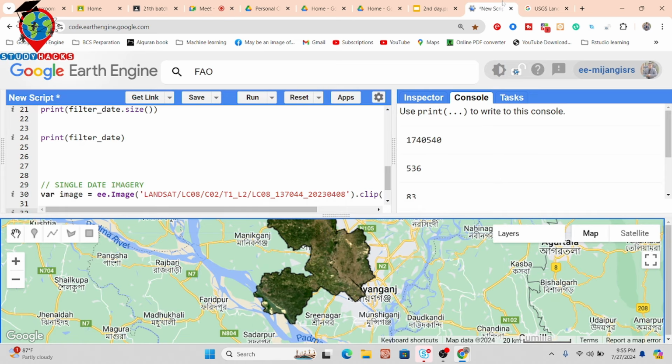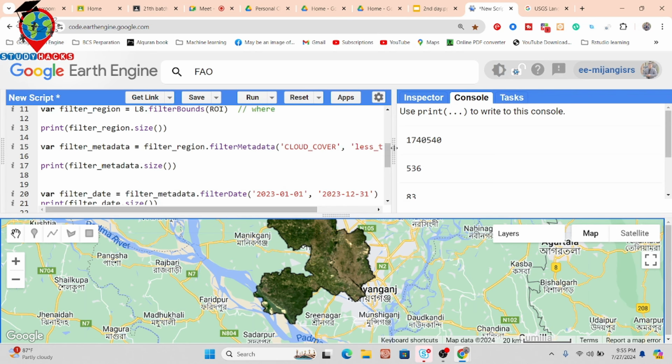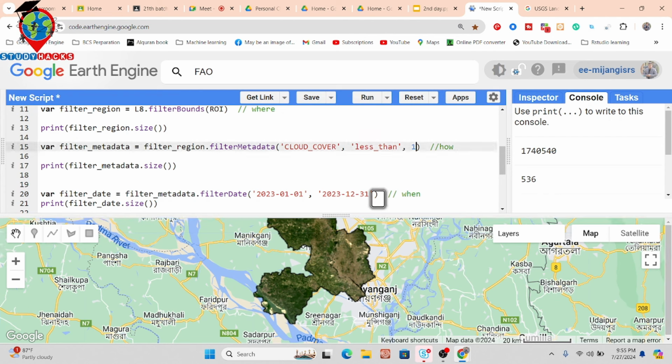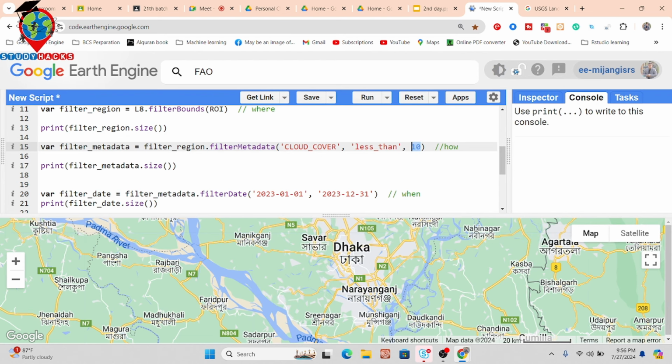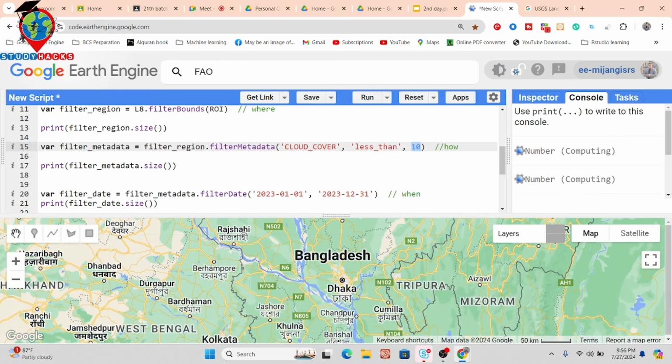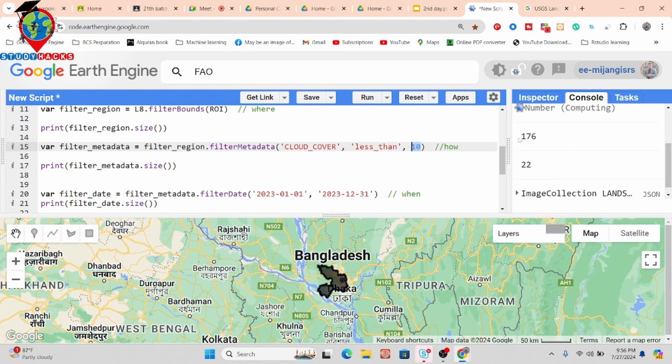Okay, you can see here, when I increase the cloud cover level, what happened? Suppose I put here less than 10%. We found less than 1%, 83 imagery. But when I run less than 10%, this collection is also increased. So now let's check how many images are available with less than 10% cloud cover. Now it will show the result 176. So these 176 images are less than 10% cloud cover.